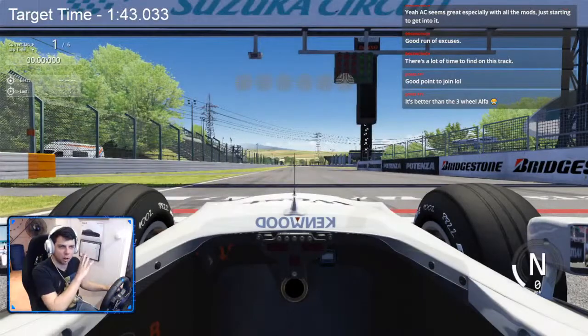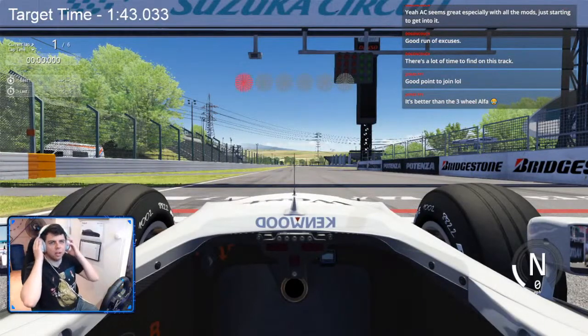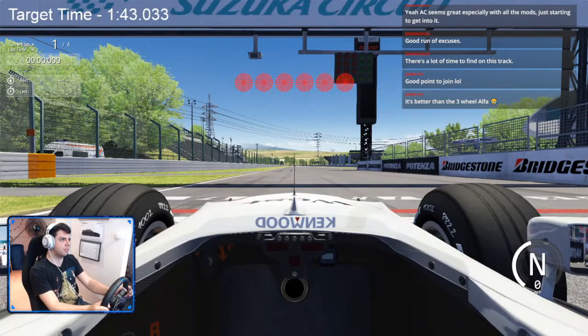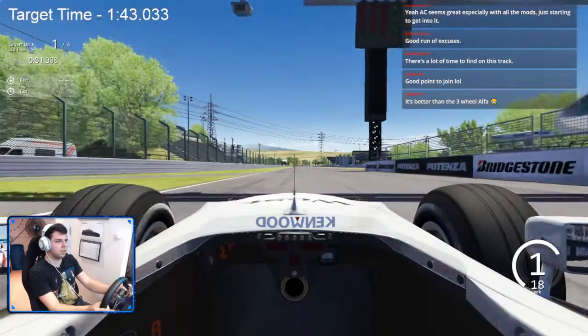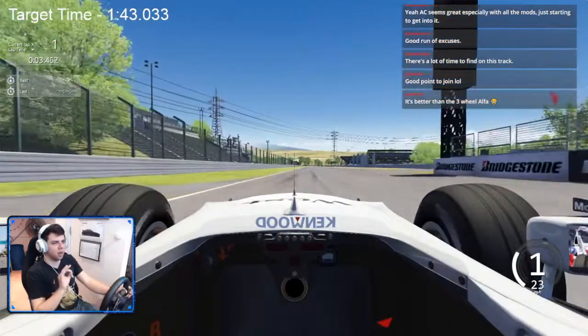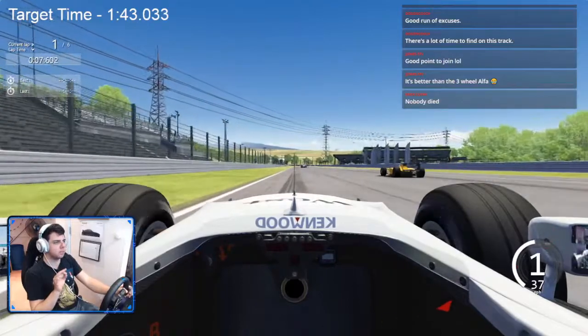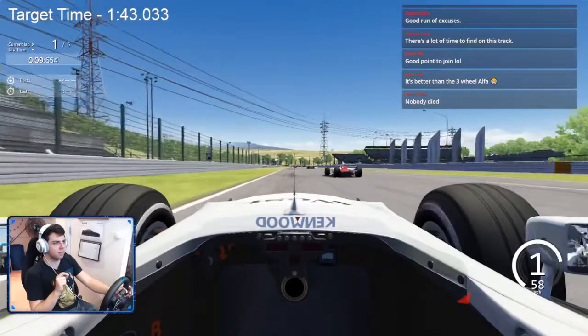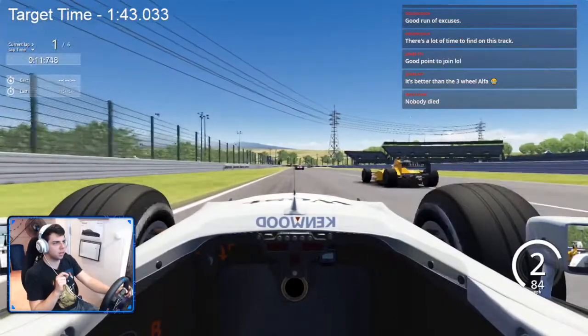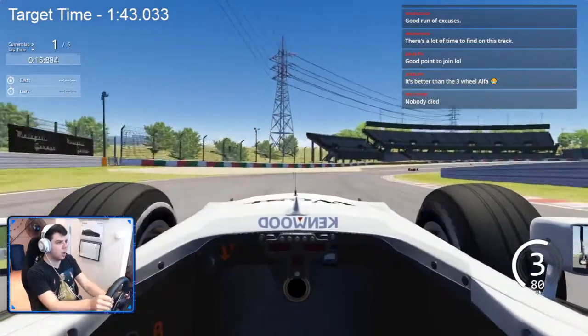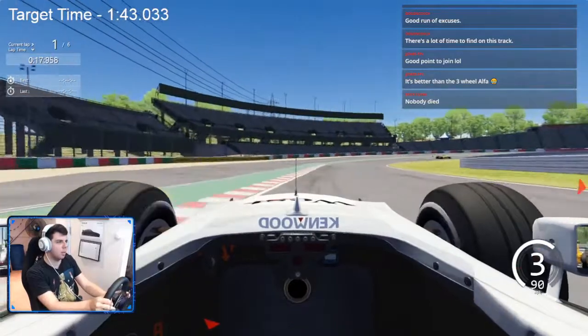I'm just going to literally let them go by. It's better than the 3-wheel Alpha. Now, that I couldn't really help, let's be honest. I did not know that with damage off, you could still remove parts of a car. Come on, guys. Find a way by. Nobody died. I'm not a murderer. I haven't murdered anyone.